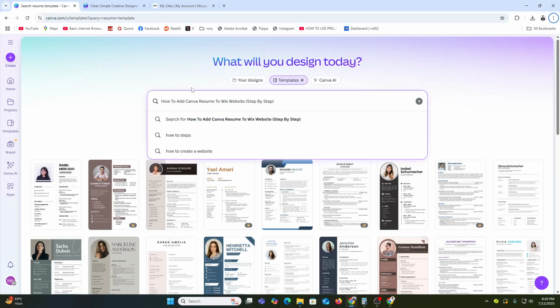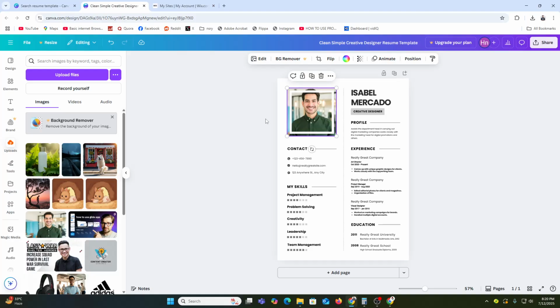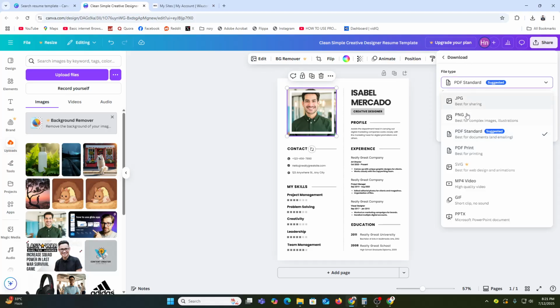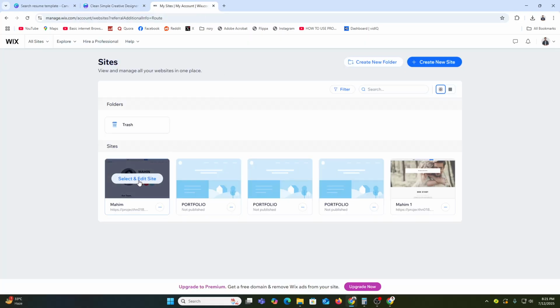So here you can see we have already landed in Canva, and we have a couple of resume options. I will select any of them. I already selected one and edited it, and I just want to associate this resume with my Wix platform. So I will download this one as a PNG. Just go over here, select PNG, and click download. Once I click, it will be downloaded perfectly.